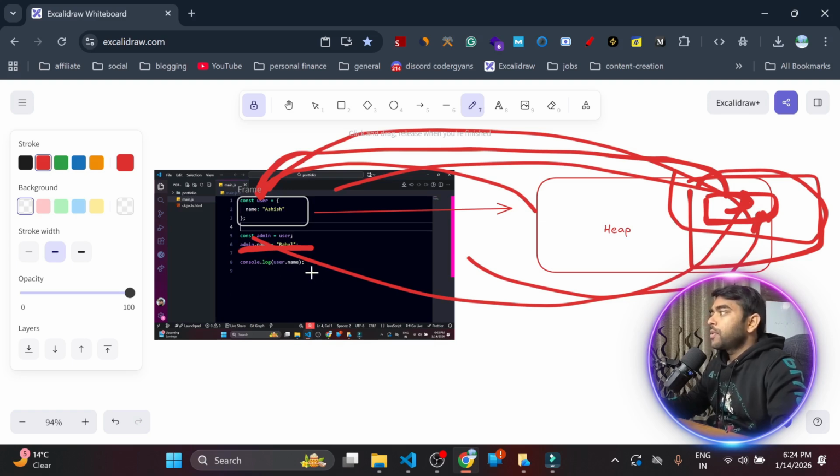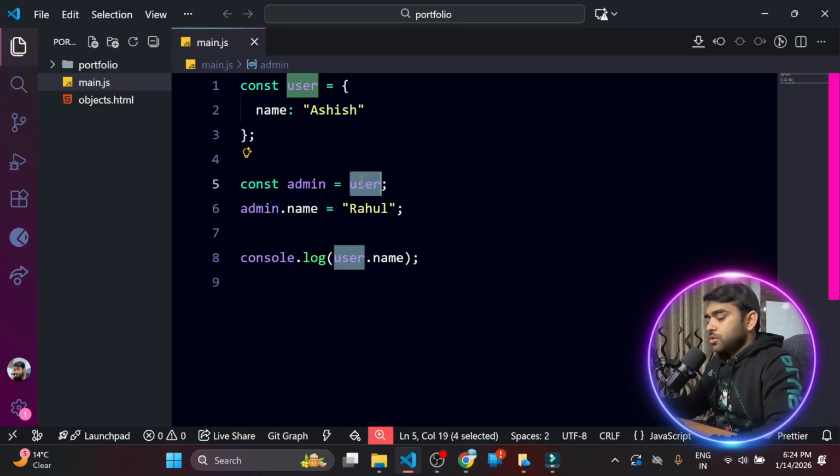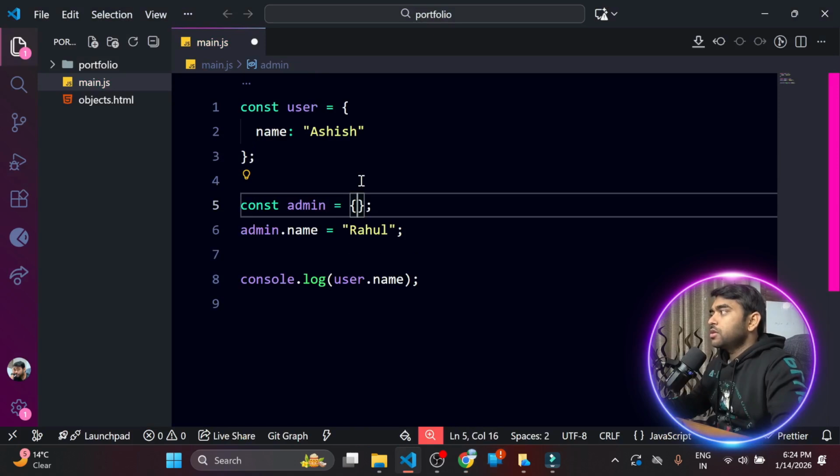And that's why the question is, what is the way to copy an object? You can copy with different methods. If you want to copy, you first create the object and then assign the value of this, like this user.